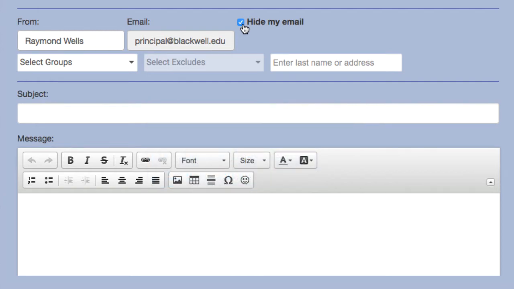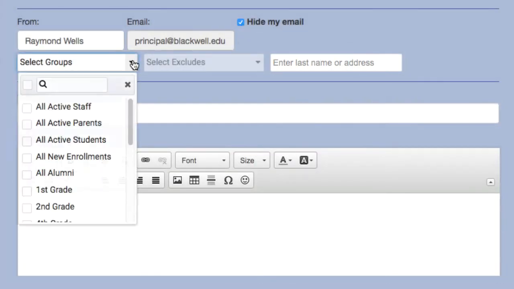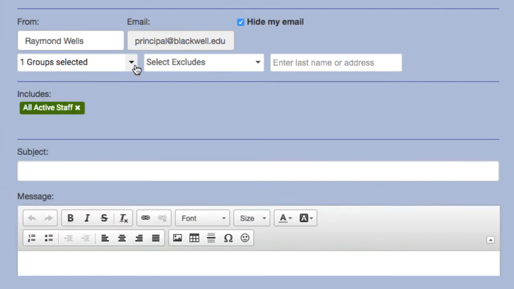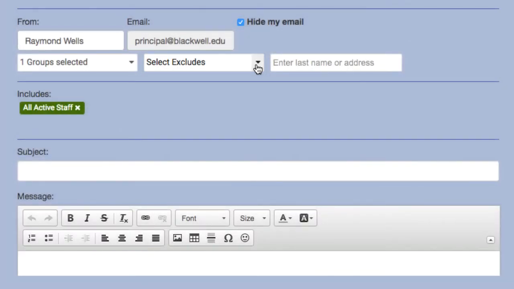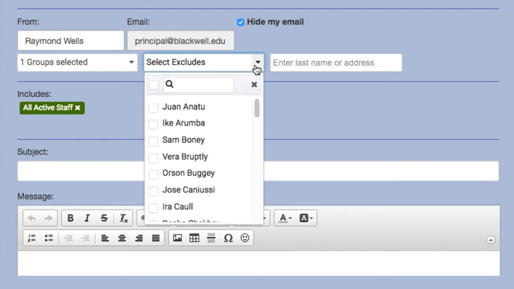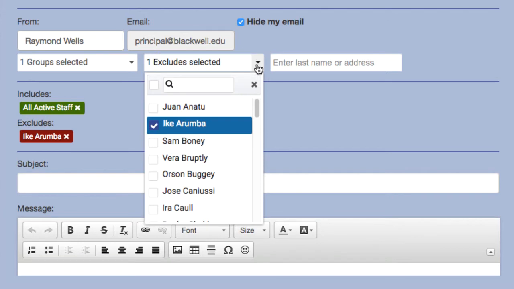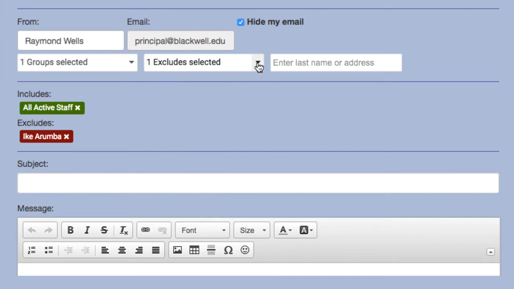Once those fields are complete, you'll need to decide who you are sending the email to. There are two ways to do this: selecting from available groups and adding individuals manually. When you select a group, you will enable a field called Excludes that allows you to exclude individuals from the group they are part of. For example, if you wanted to send an email to all of your staff, but one was currently on break, you could exclude that individual from the All Active Staff group and only send your message to the remaining members.